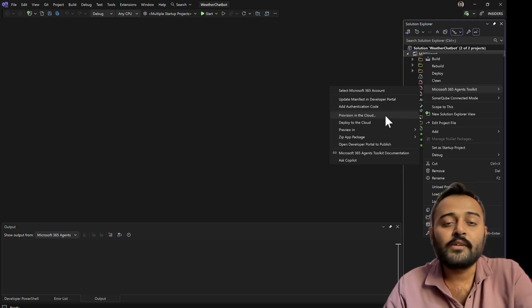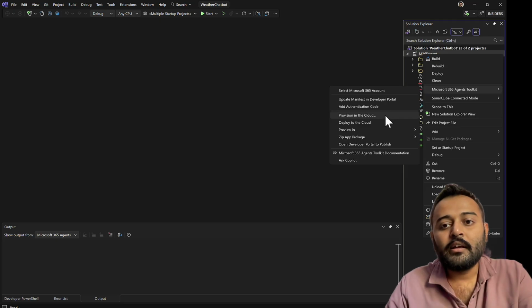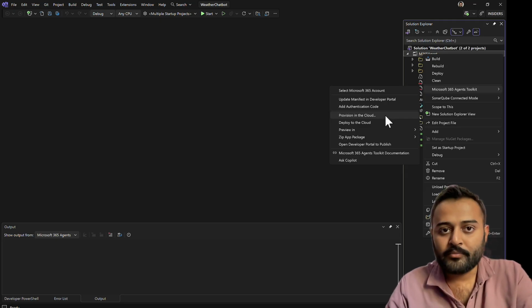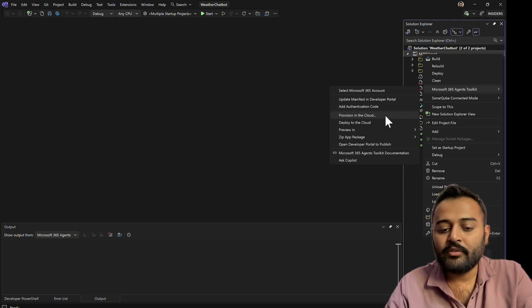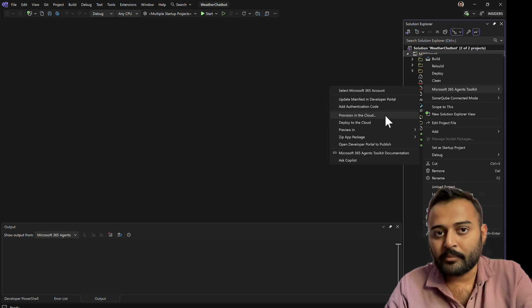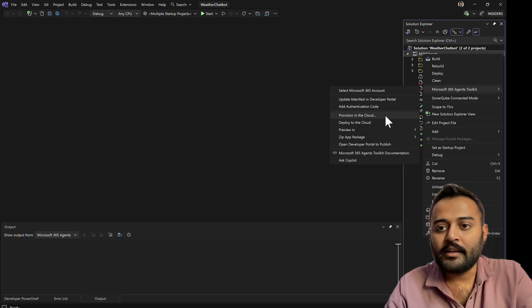What this will do, this will create the resources in my Azure portal and it will connect them all together. For example, it will create Azure Bot Service, Azure App Service, even a managed identity. It will connect all three of them together. For example, it would add an endpoint URL in the Azure Bot Service and connect it using managed identity, and it will do all the configuration.